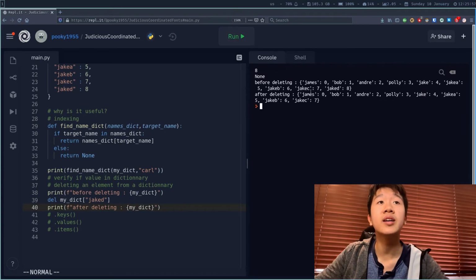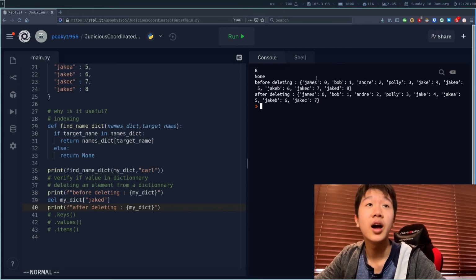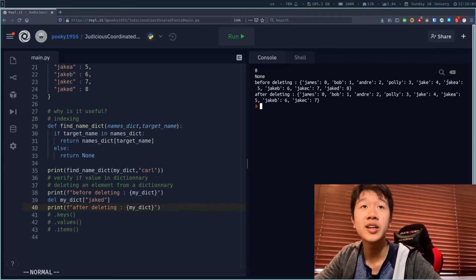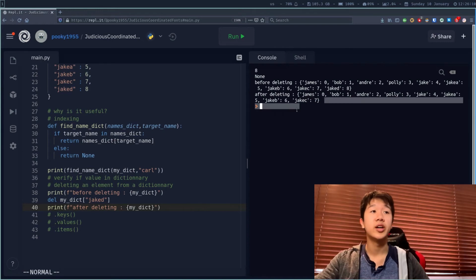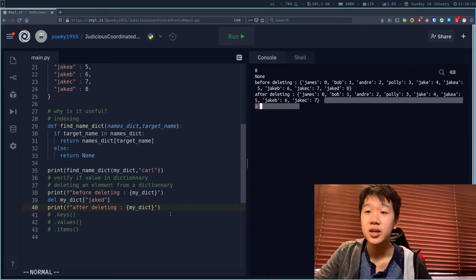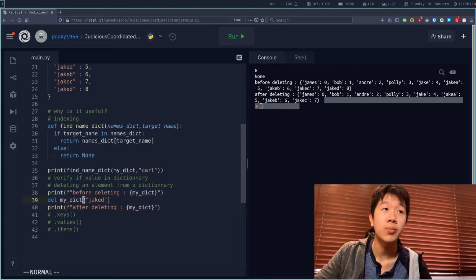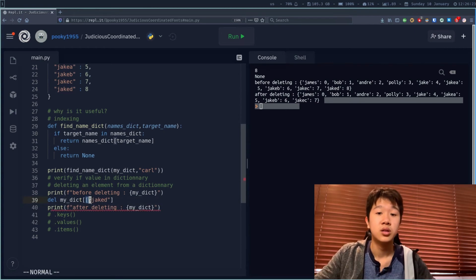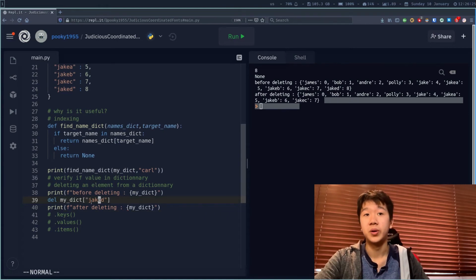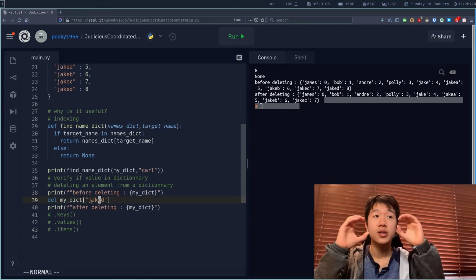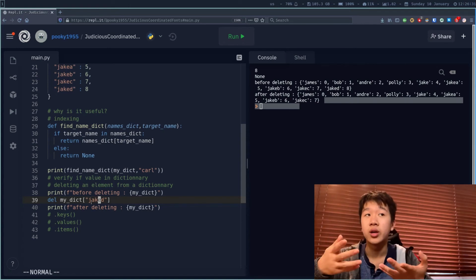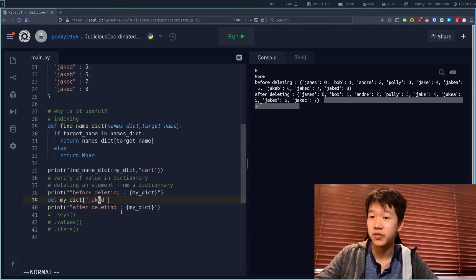Before deleting, you'll see that here I have James, Bob, Andre, Polly, Jake, JK, JP, and so on. And here you'll see that Jake D is no longer there. So when you say del my dict Jake D, it's going to delete it. You have to make sure you put your square brackets, then you put a string inside to search for it. So you put the dictionary you want, square brackets, then the string you want to put. So this is very awesome.